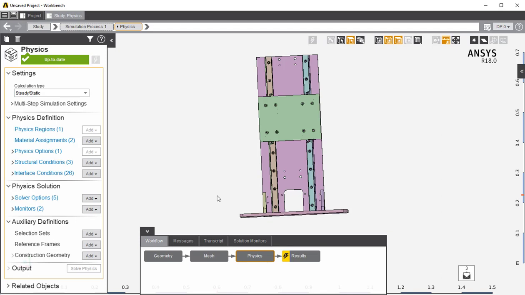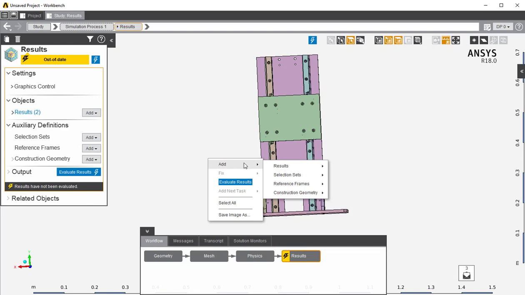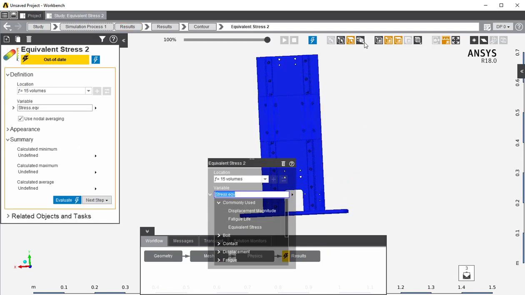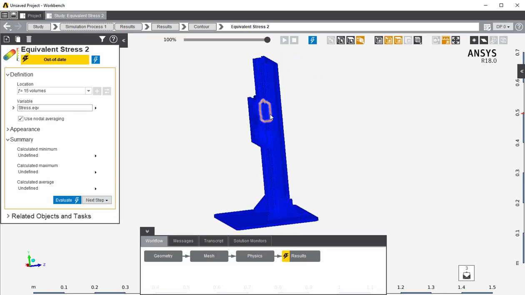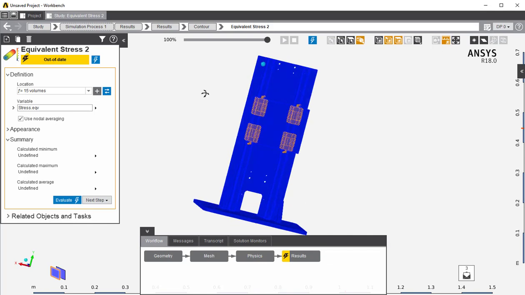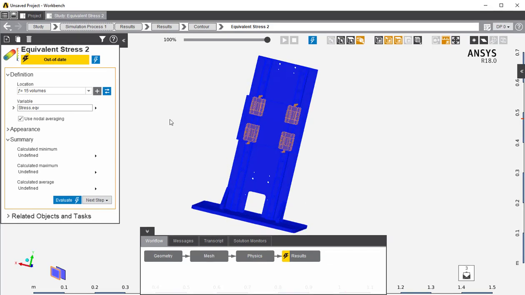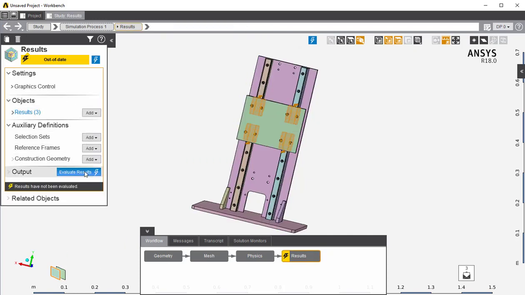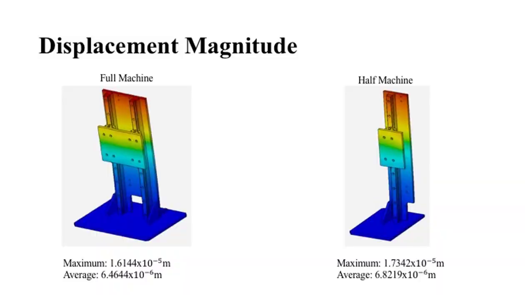Once the physics has been solved, you can then go over to the Results tab. Right-click, go to Add, Results, Equivalent Stress, then, using Body Selection, select the 4 linear guides. This will help us evaluate if the linear guides will fail. Then, click on the back button, and click on Evaluate Results.